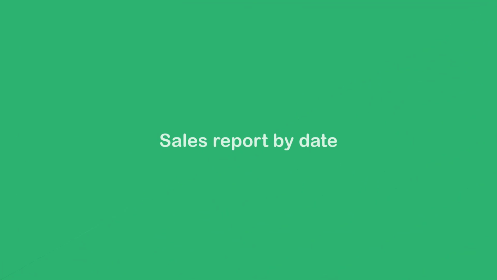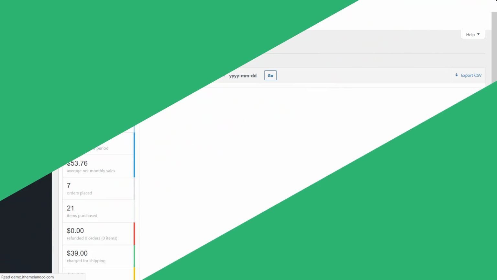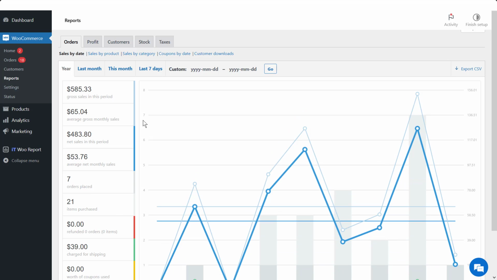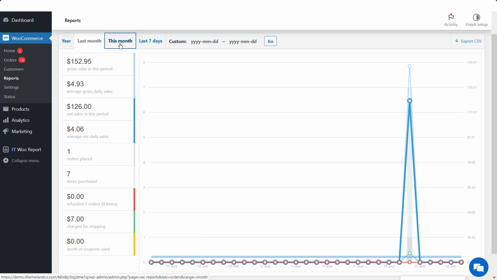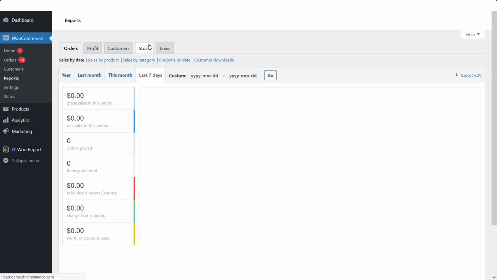Sales reports by date. This report displays the total number of orders based on the specific date range. You can choose one of the default date ranges, which are year, last month, this month, and last 7 days. Or specify a customized date range and the custom date. For example, you can set a custom range to get order sales report in that period.